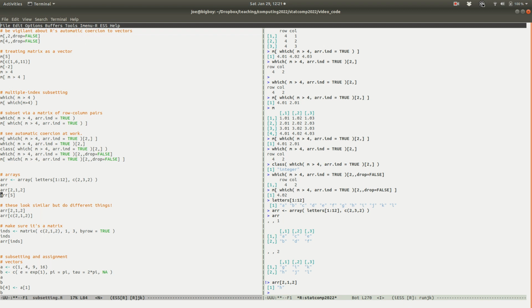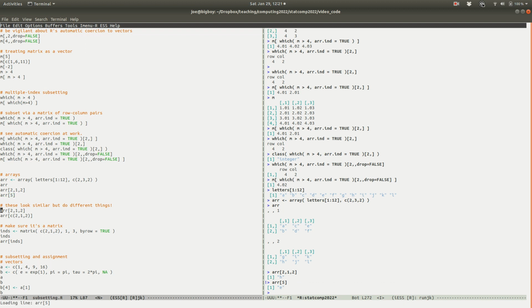You can also treat an array as a vector. An array is simply a vector that has a dim attribute, just like a matrix. And so you can pull out the 5th element. If you can guess what this is going to be, it should be 1, 2, 3, 4, 5, so it should be E. And you get E. Okay. Now, one thing to be careful about is that this works just like matrices, but with arrays, it feels like you want to give it a vector of things.